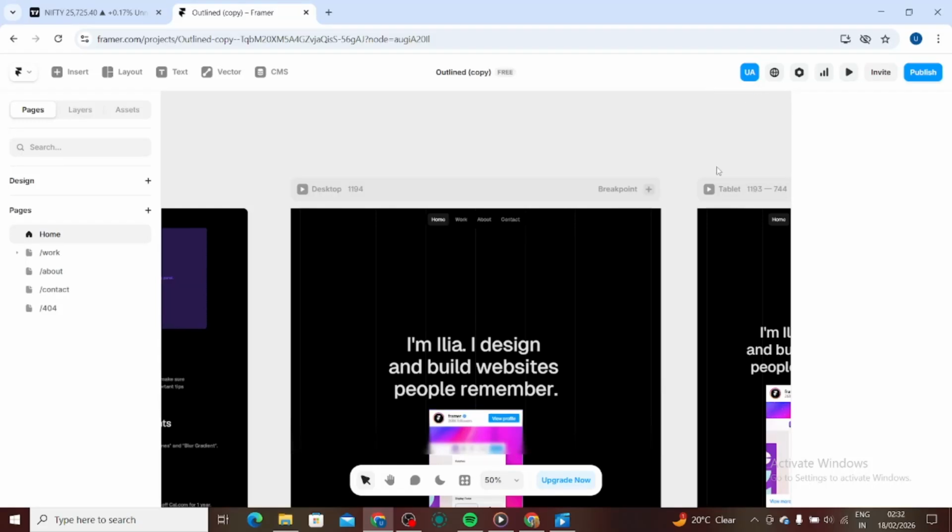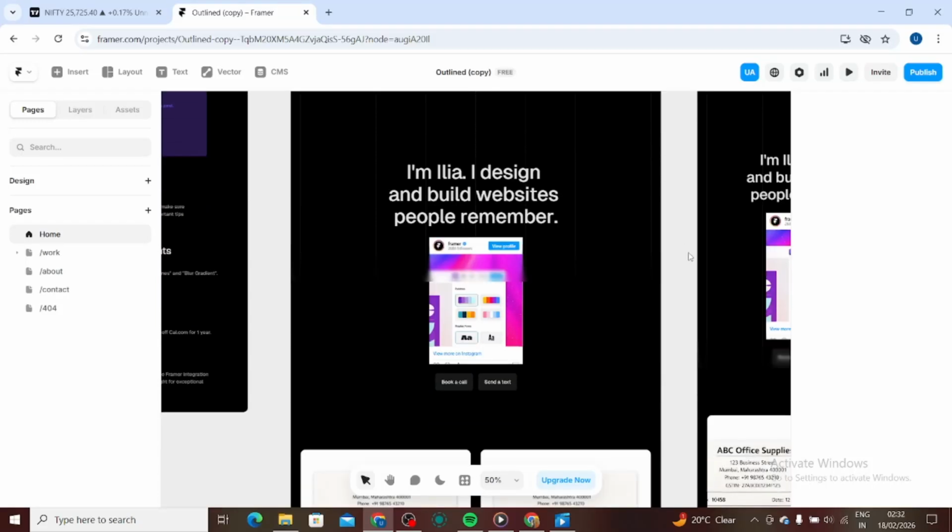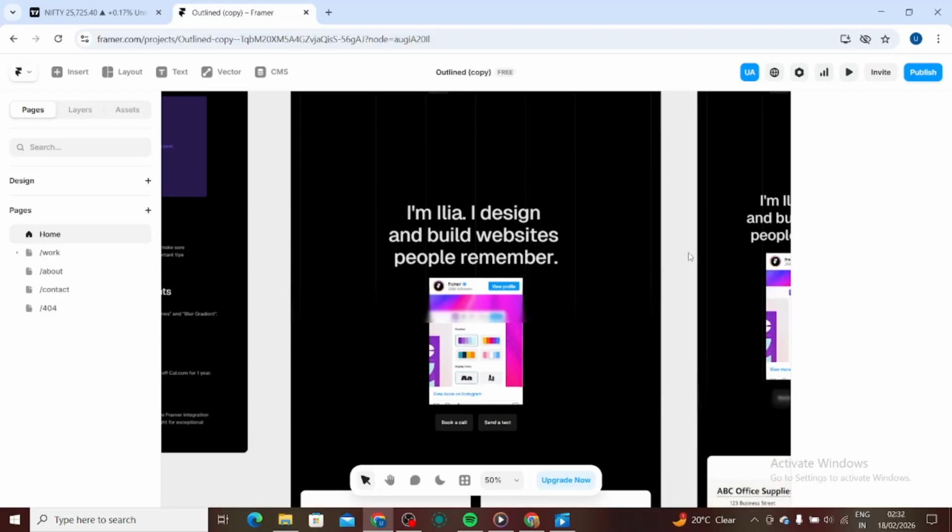In this video, I'll show you exactly how to add music to your website in Framer. This guide is beginner-friendly and you don't need coding skills to follow along. By the end, your site will be able to play background music or audio for your visitors.